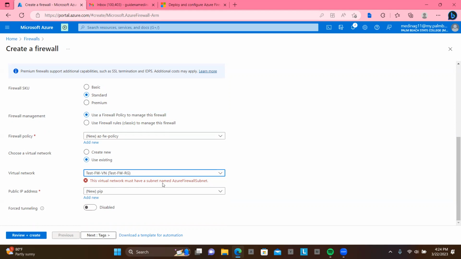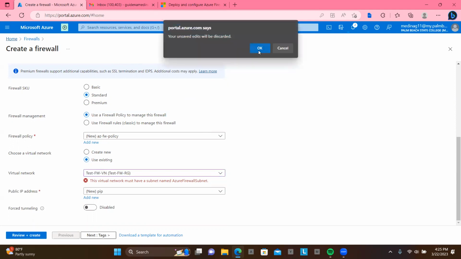This virtual network must have a subnet named Azure Firewall Subnet. Of course it has that, doesn't it? Let me double check to make sure.